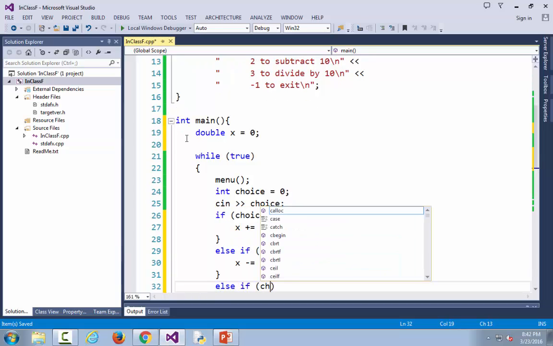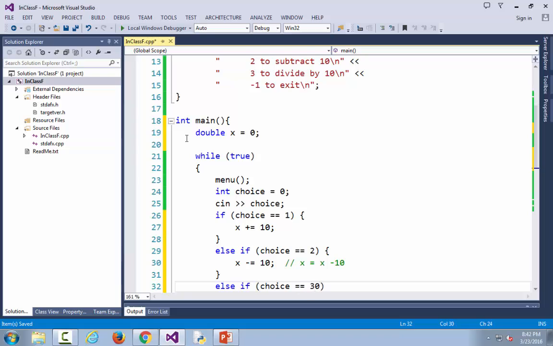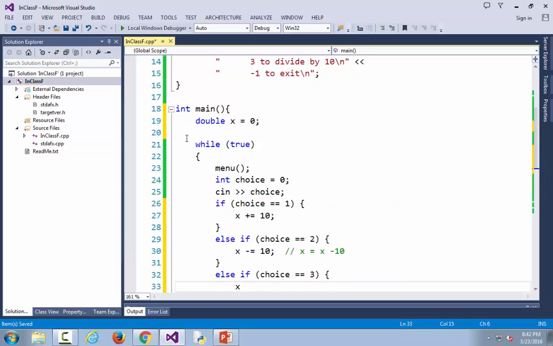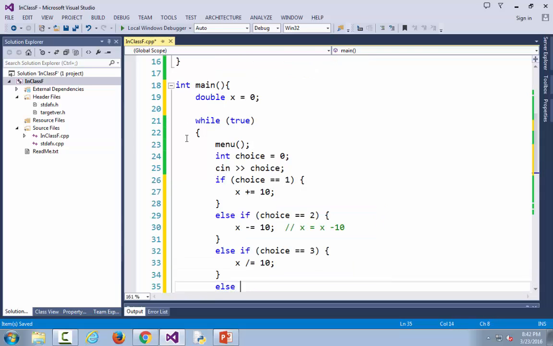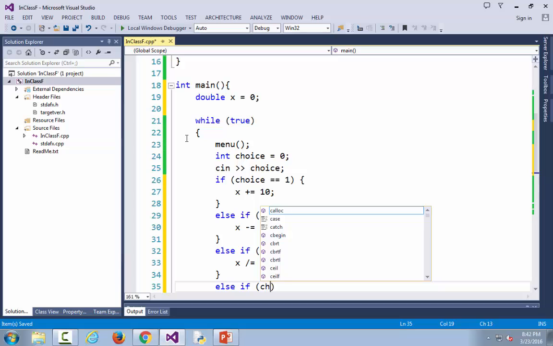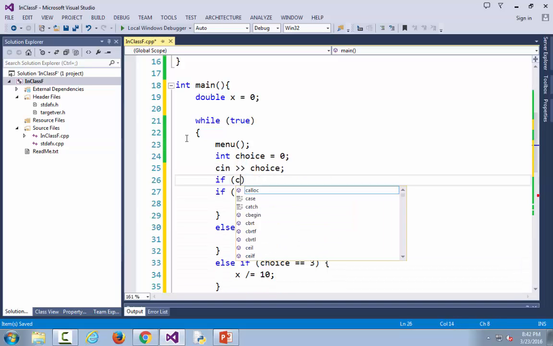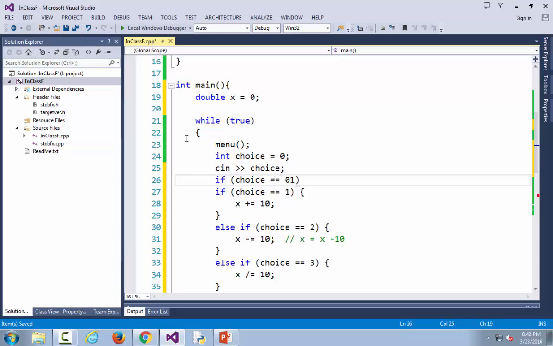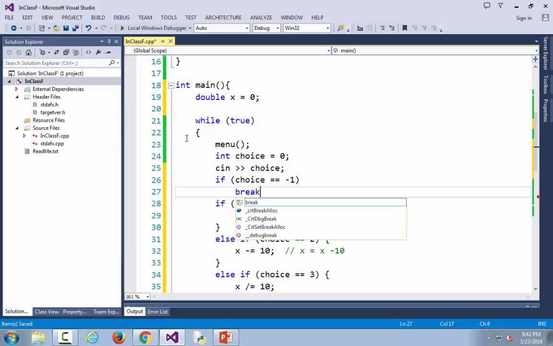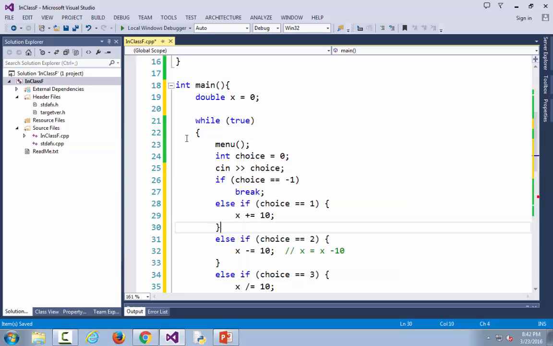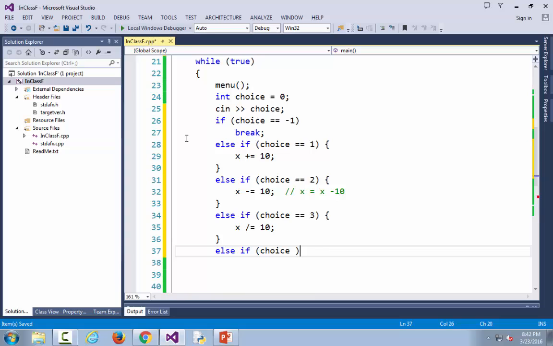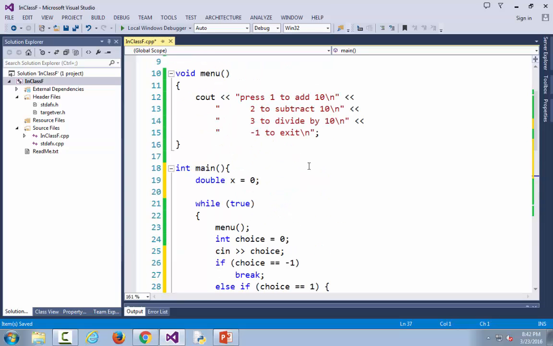Else if choice is equal to 3, we're going to divide by 10. x divided by 10. Else if choice equals -1, we're going to break. I should have put that at the very top so it's really clear. I'm going to go do that. Right there. If choice is equal to -1, they wanted to quit. So break. The rest of these need to be else ifs. Else if choice 3. We've done choices 1, 2, and 3 and -1. There aren't any more to do.